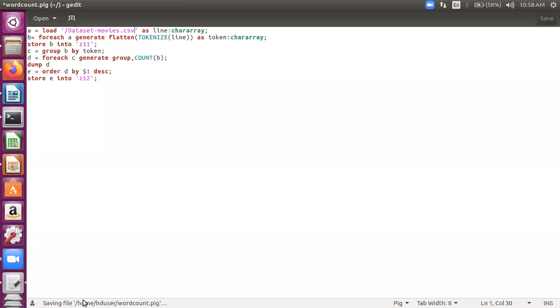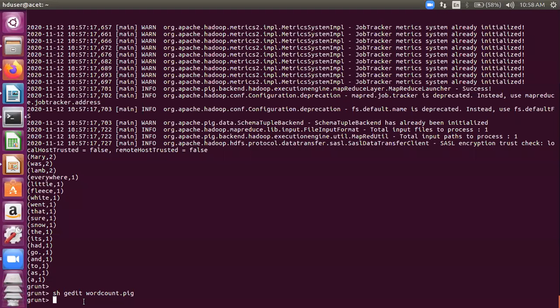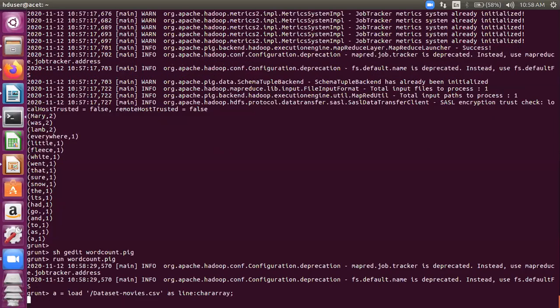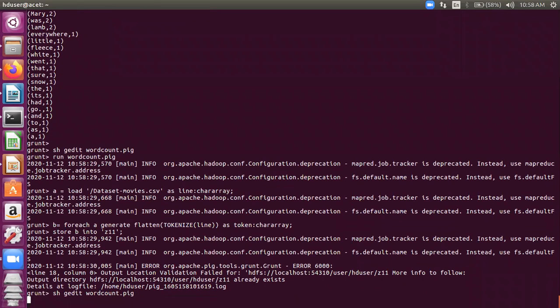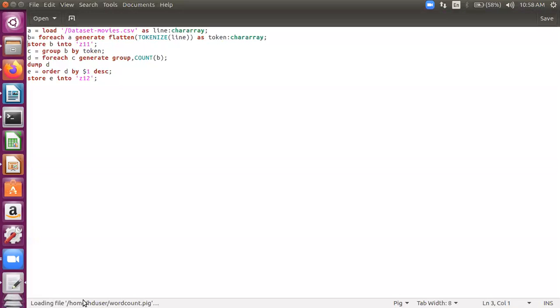Let's check whether it gives us some result. I'll just write here run word count.pig. We have a store, and we need to change that because these directories already exist. See, the problem when you're executing is that you need to be very clear. So let's name it Z111, Z121. Now it's fine.